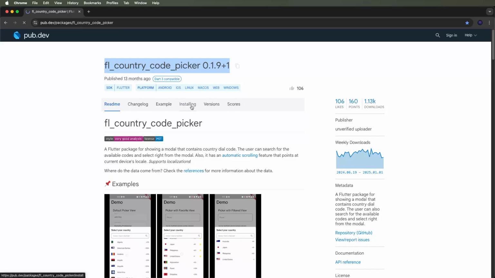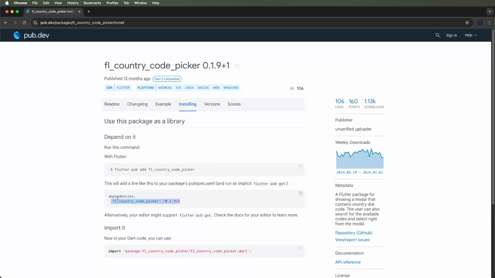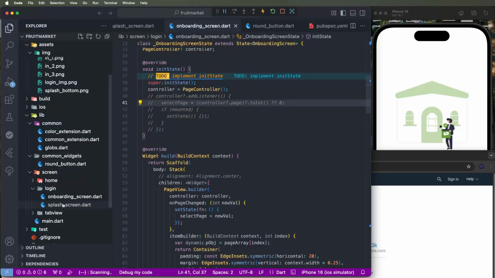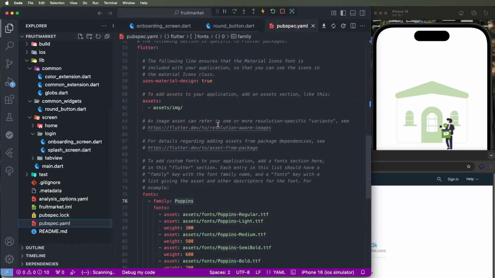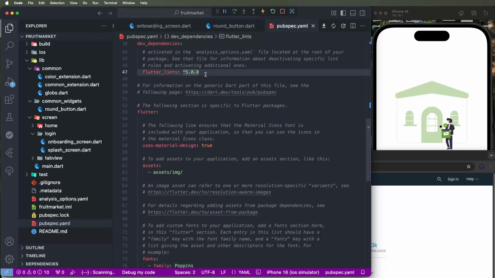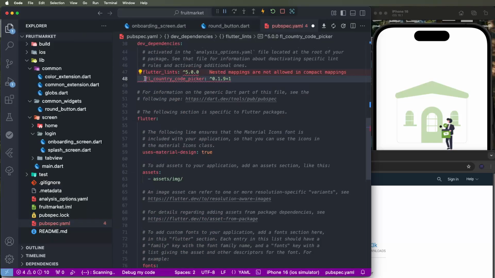Now we need to go inside the installs tab. We need to copy this, go inside the pubspec, and import the first library, and save. Then we need to import the country code picker. Now that's done, and now we need to create the login screen.